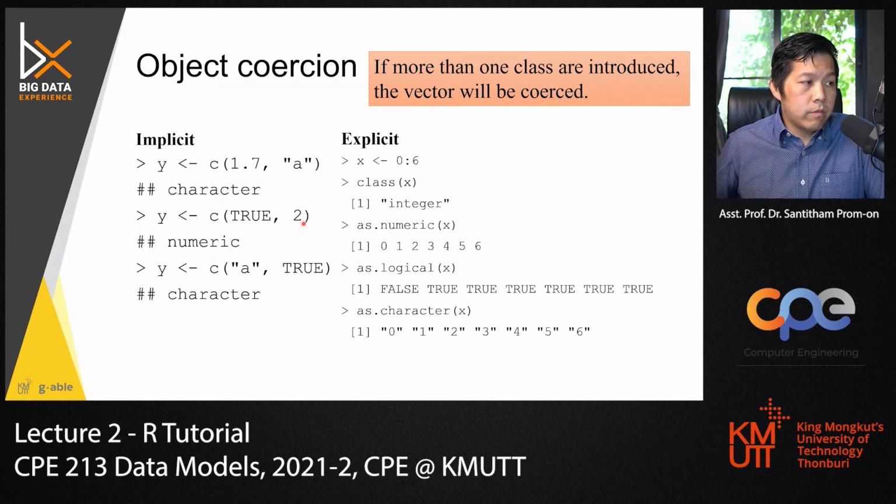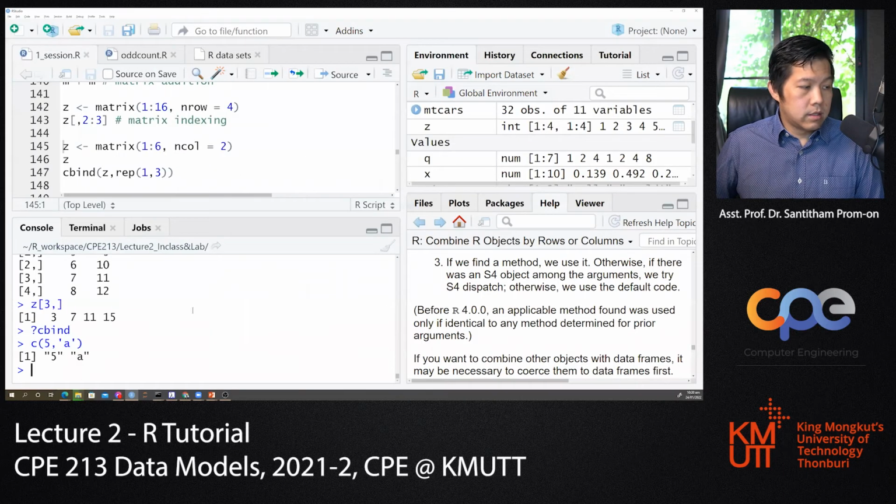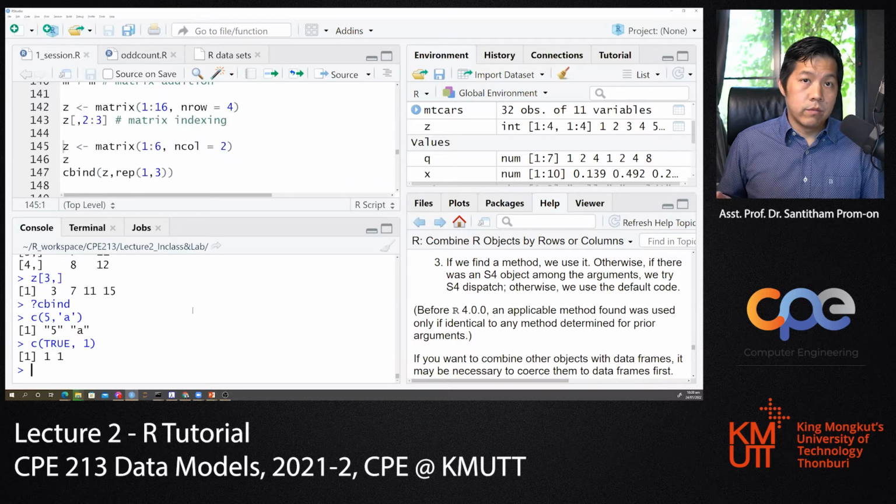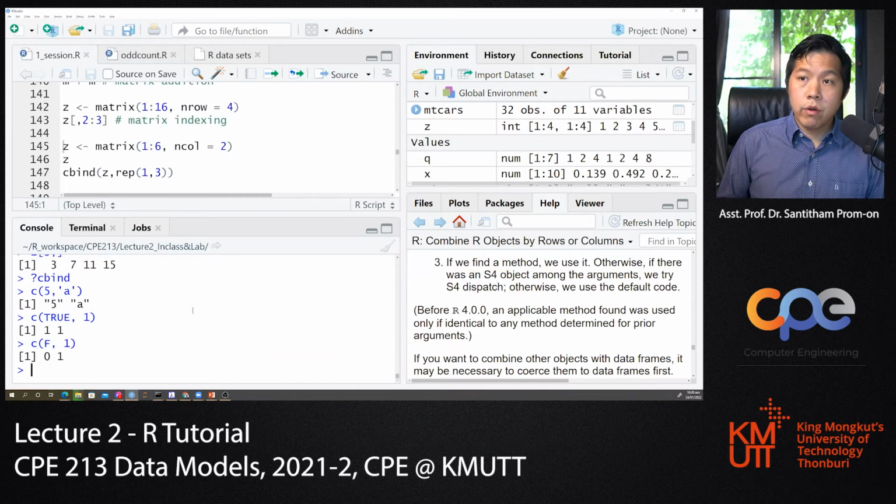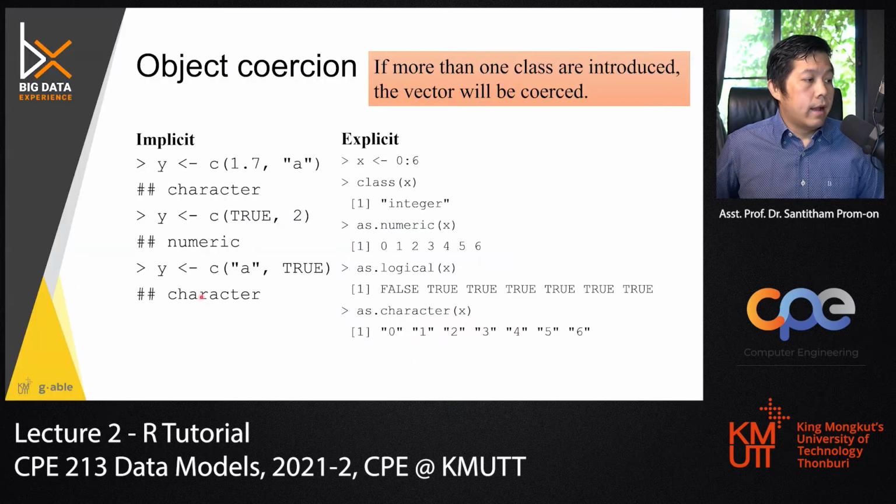If you have numeric and boolean, then true will be converted to a number. This will be C of true and 1: true will be converted to 1, so you get 1 and 1. If you change it to false, it will be 0 and 1. Okay. If you have character and anything, it will be converted to character.